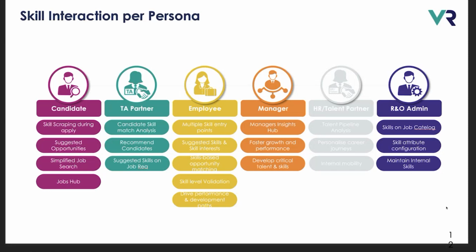And that opportunity matching can mean anything that you have configured in your tenant that you have access to. So if you have flex teams or gigs, the skills will be utilized to match you on that.